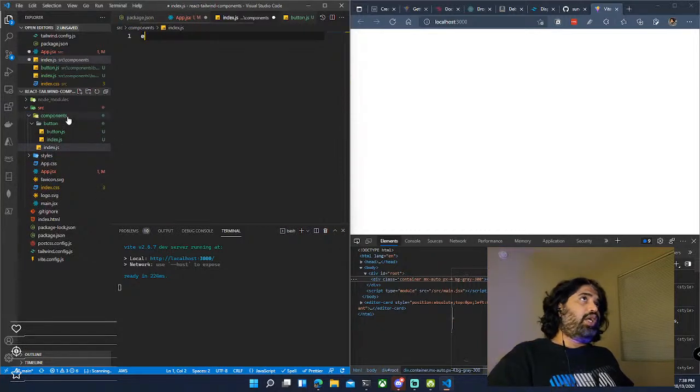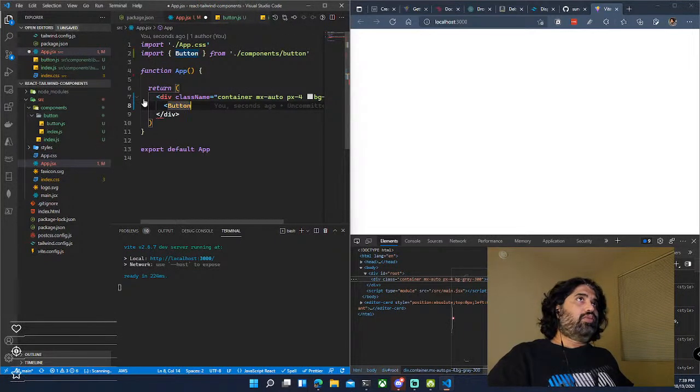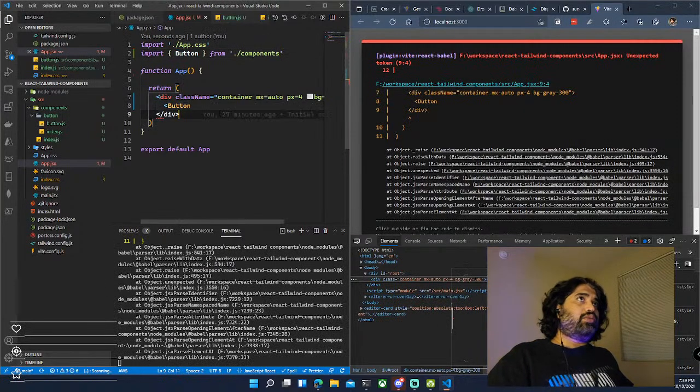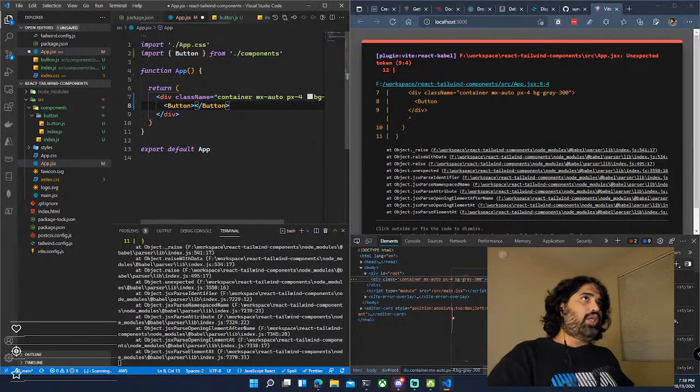index.js, export Button. So you don't need to do that. Sorry. Yeah, so you can see this is still the button, and to this button you can add a label.